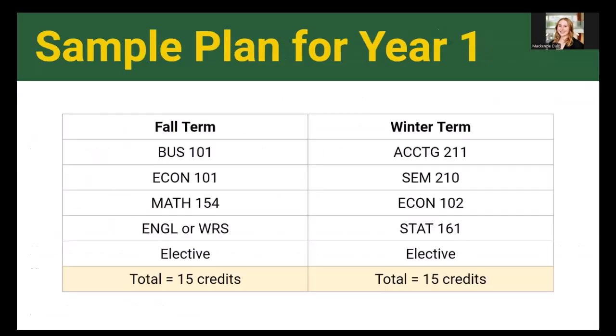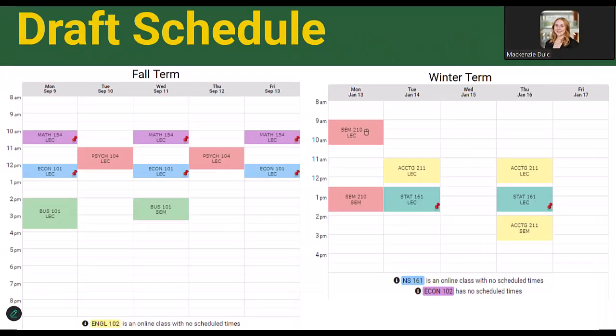This is a sample plan for what your year 1 could look like in the Bachelor of Commerce program. Again, note there are 15 credits in the fall term, plus another 15 credits in the winter term. This is what a draft schedule for the fall and winter terms for a first-year Bachelor of Commerce student could look like. This is on the My Schedule Builder platform, which we will go over later on in this presentation.